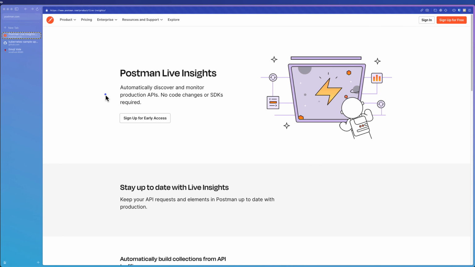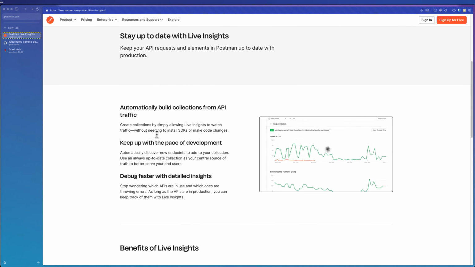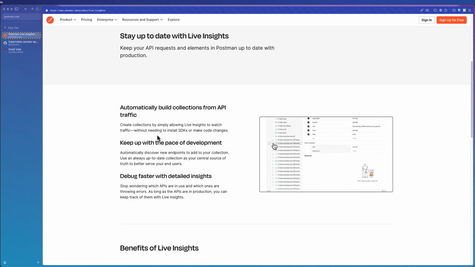In this video, we are going to see one of the upcoming features in Postman, which is Postman Live Insights. This feature helps you to automatically discover and monitor your production APIs. Right now, this feature is in alpha stage. If you want to sign up, you need to click on this sign up button to get early access.